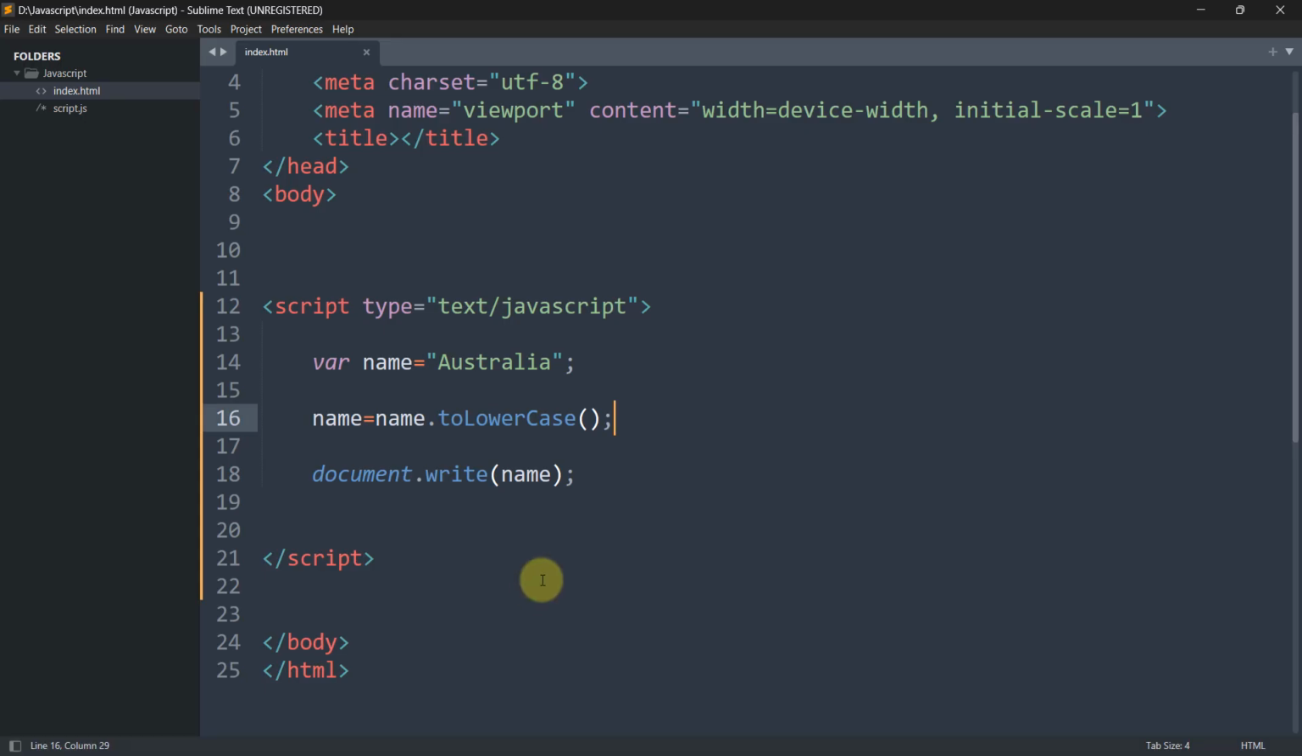So those are some basic and common functions in JavaScript. I hope this tutorial was simple.